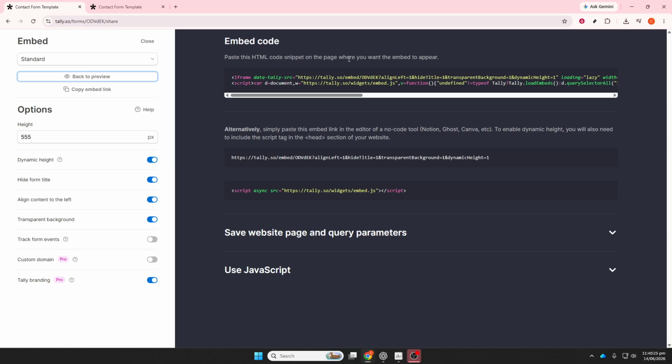For Notion, the process is a little different. Instead of using the full embed code, copy your Tally form link. In Notion, type /embed, paste the form URL, and then click embed. The form will display directly inside your Notion page.